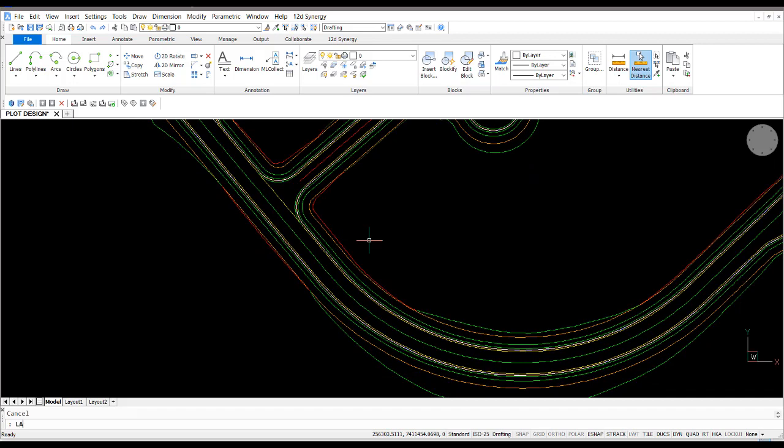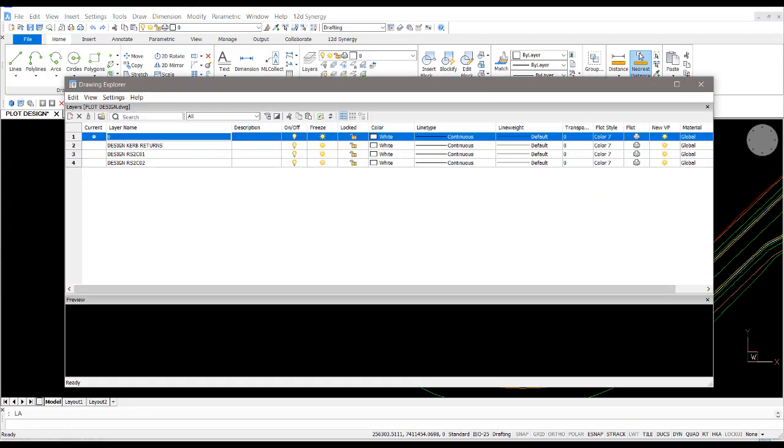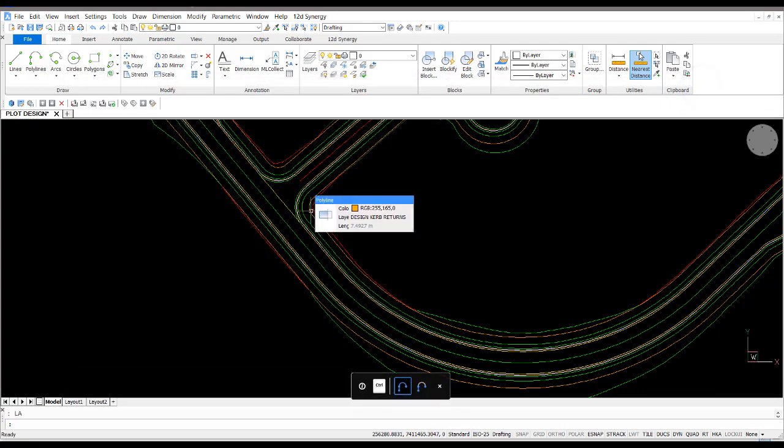But let's just check the layers. Yeah, so what it's done, it's kept the three model names in 12D and transferred that out, so each model is a separate layer in your CAD package. Again, that might be what you want and that's fine, but a lot of people want the different elements of your design on different layers, so that you can match your CAD standards and change the different colors to match your office standard, and I'll show you how to do that.